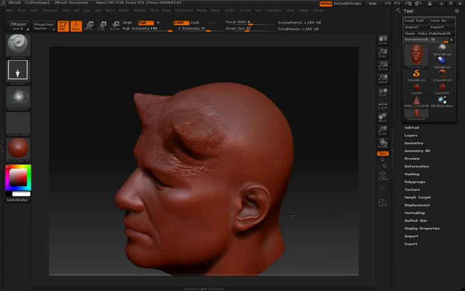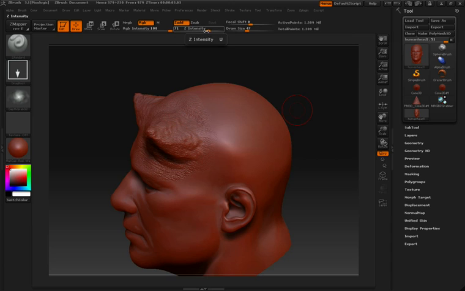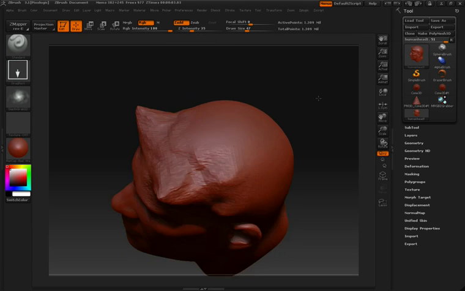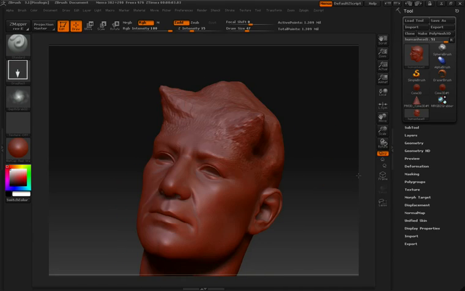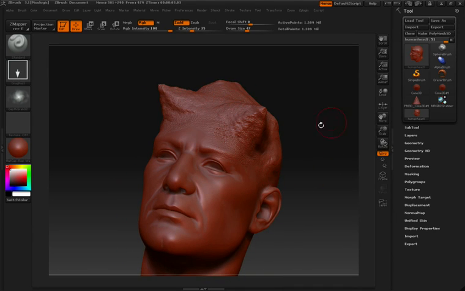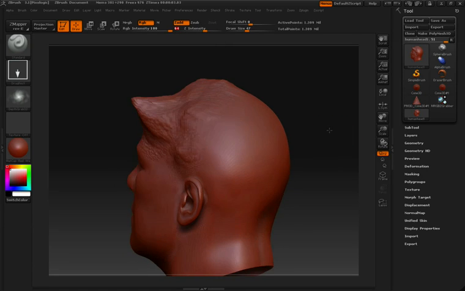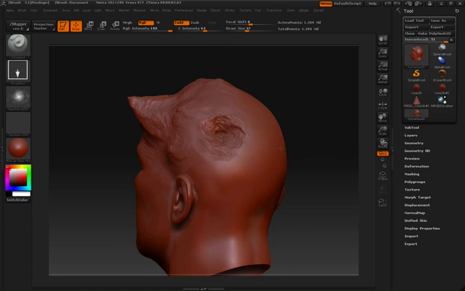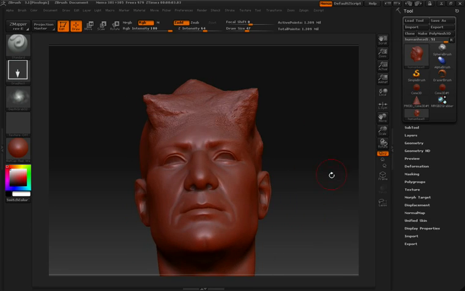And now you've created your own custom alpha that you can work with. So your intensity slider has great control over how this alpha will affect the surface. So we can just add some random kind of noise here. Or you can turn it way up and create horns like this. Don't forget you can also turn this intensity slider up, hold down the Alt key, and then push into the surface. So if we wanted to make a gaping hole in the back of this guy's head, we could. All from the pixels that we drew down earlier.